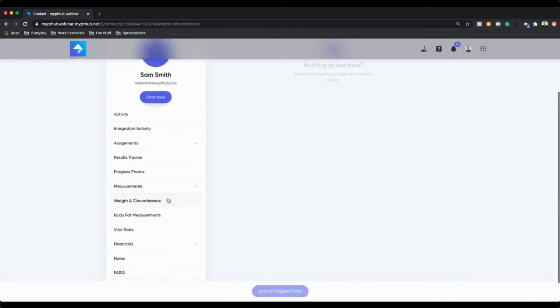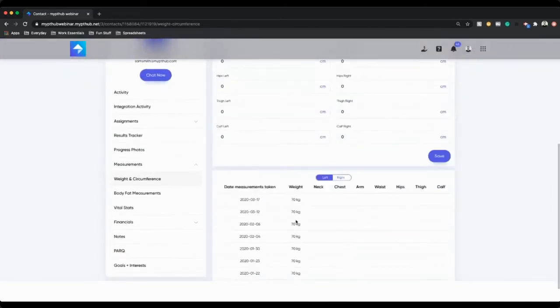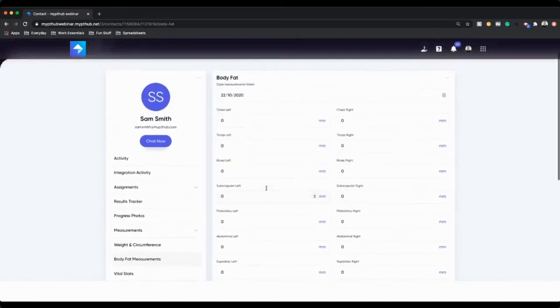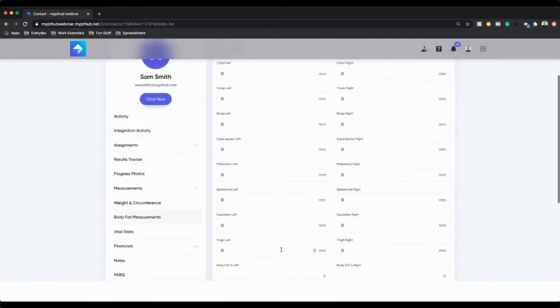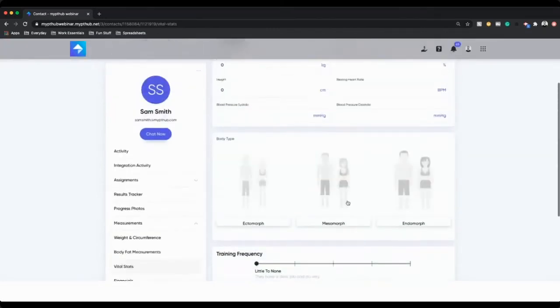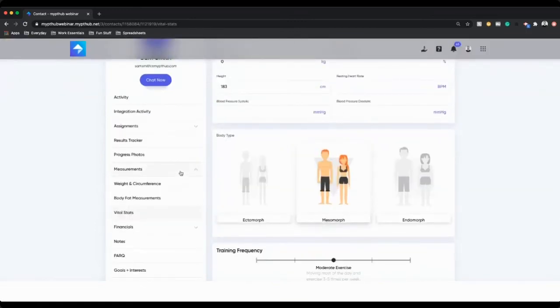Any measurements, you can see the weight and circumference where you can upload their information, or if you scroll to the bottom, you can see any information they've uploaded. It's the same with body fat measurements. You can calculate your client's body fat with the 7-fold skin test. And also you can see vital stats, where a lot of these vital stats are mostly towards the macro calculator.